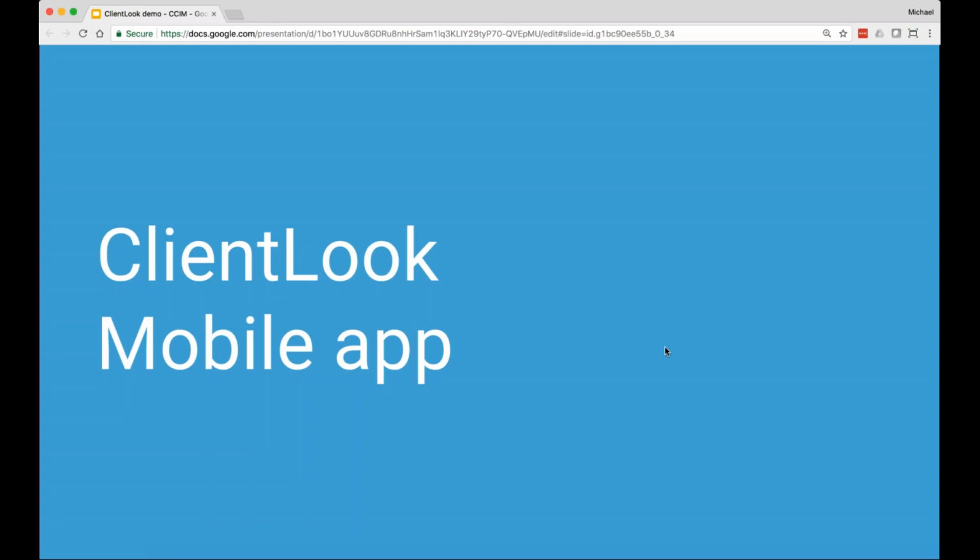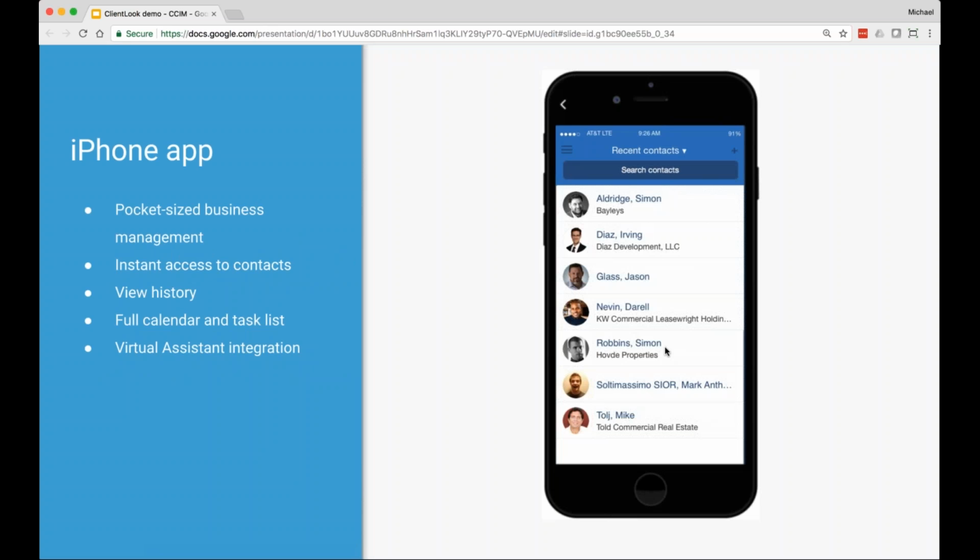I'm very excited. And this was part of our development release process: waiting to make sure that our app worked on that device. Otherwise, we'd have to redesign it. But I'm going to give you a look at the look and feel of the app. The basic role of this app is to be the entire ClientLook system, your entire business in your pocket. We've been using this internally now for weeks.